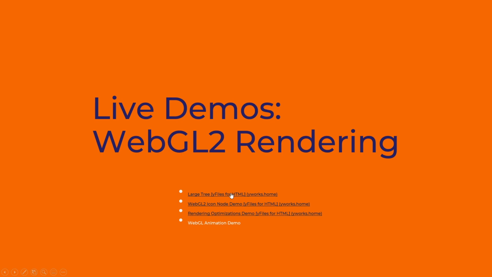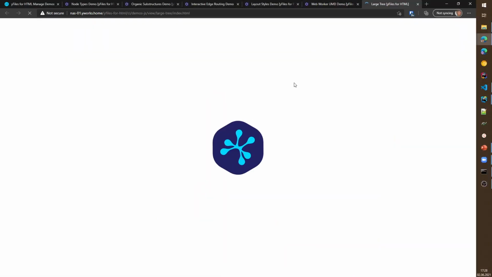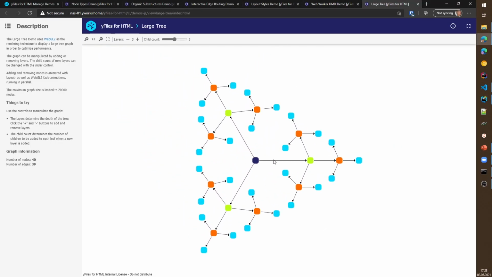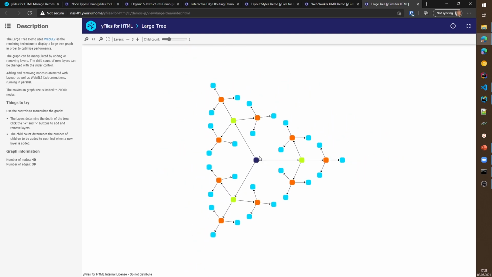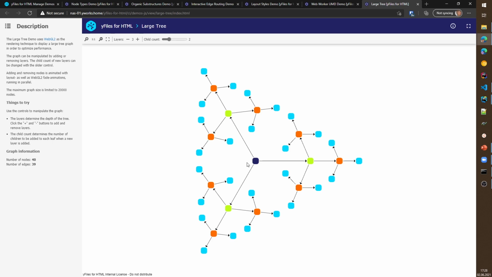So the first example that I would like to show you is the large tree demo. This isn't really a large tree yet, but this shows the potential, because I hope that Zoom will transport the fact that this is 60 frames per second.